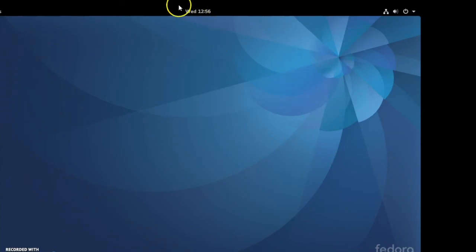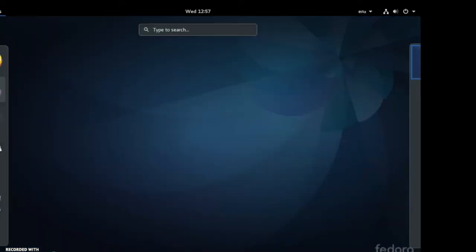This is your home page. That's the time and date. This shows you the networks around and the volume control. To your left side there's activities. This is how your general homepage looks like in Fedora Linux.